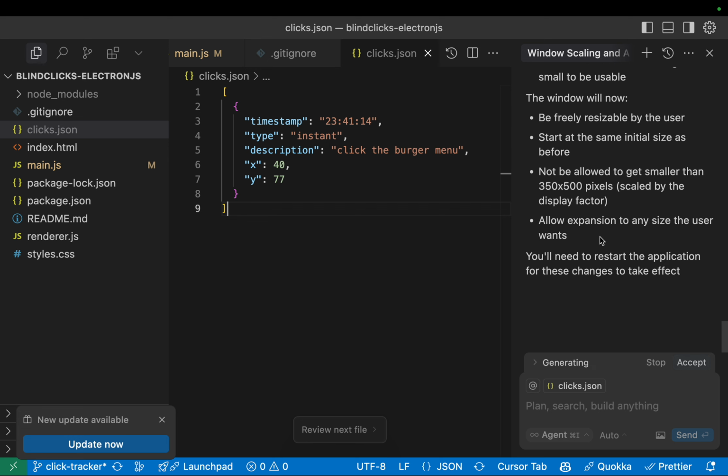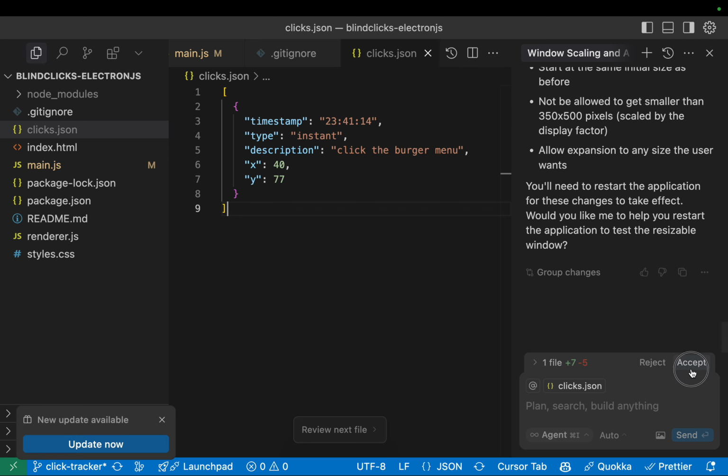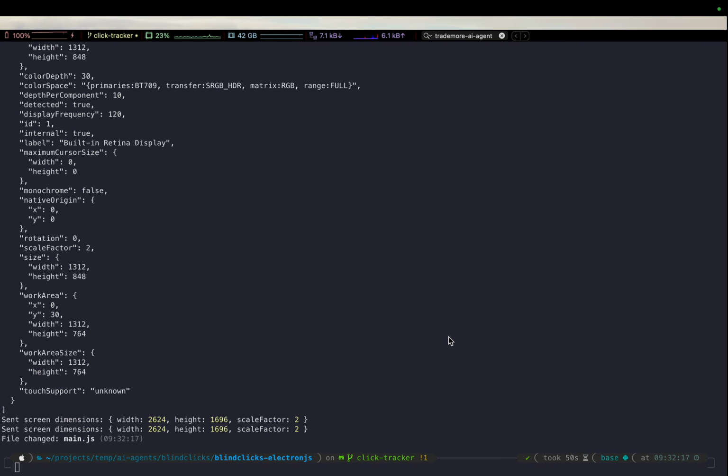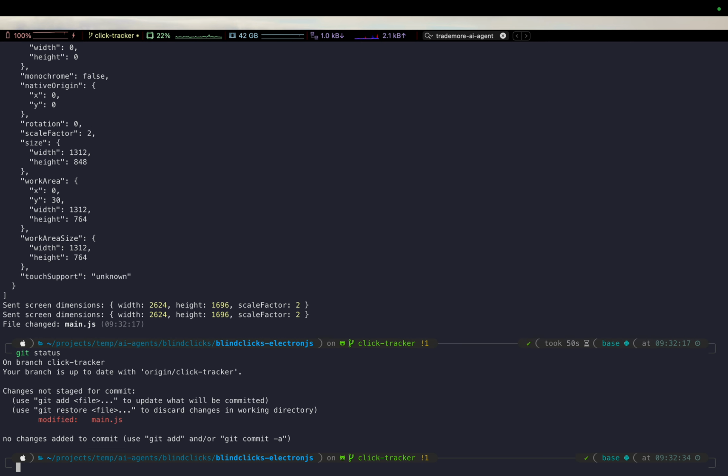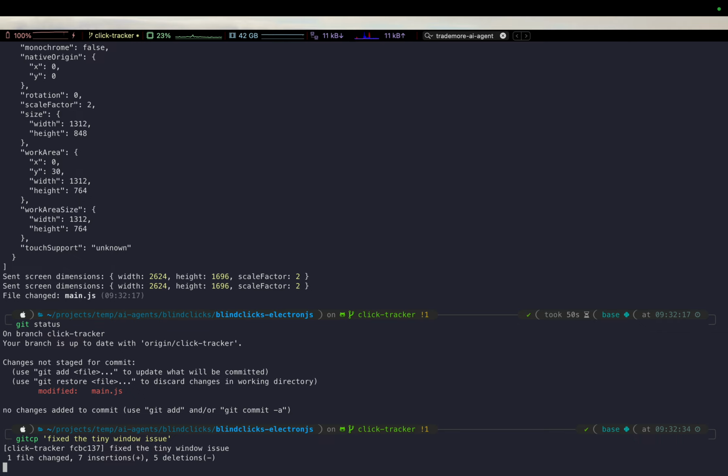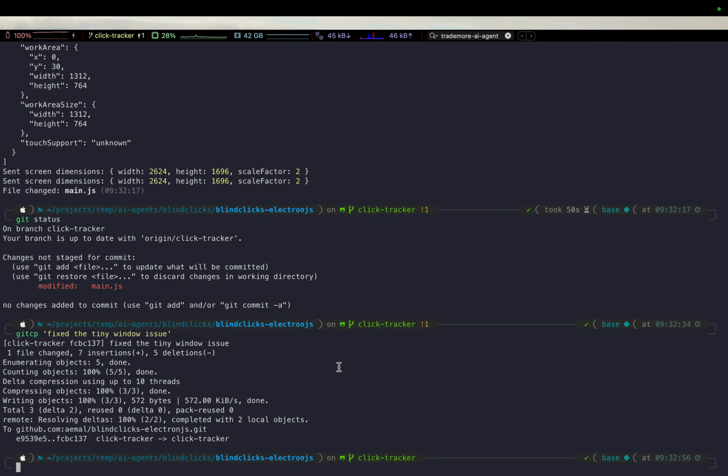Okie dokie. Now we have this part done, so maybe we can quickly move this up. I know I'm not taking care of the branching properly, but it's okay. Let's stay focused on what we are good at or what we want to achieve. So fix the tiny window issue. Alrighty.